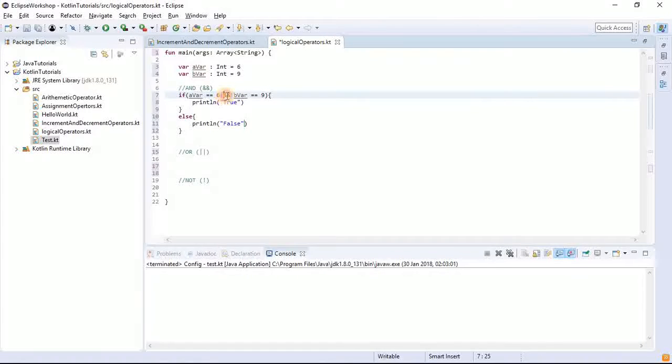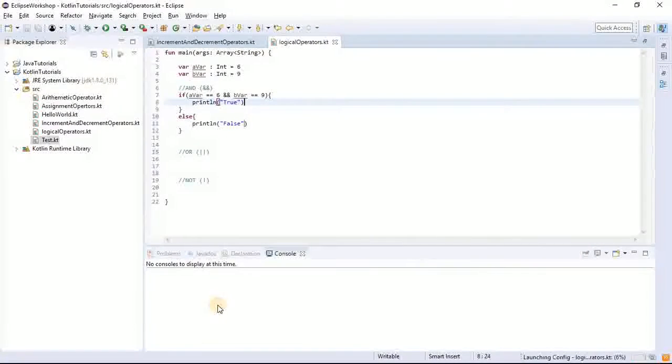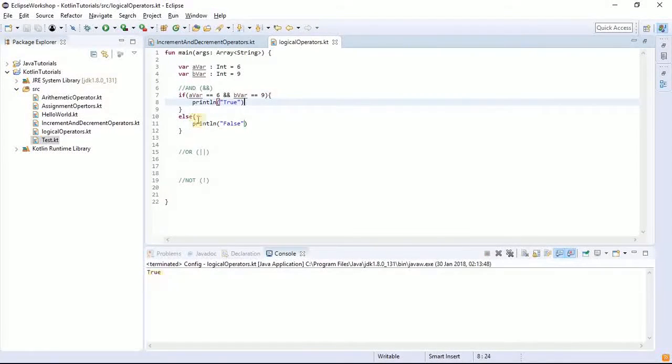The only time this AND operator will be equal to true is if the operands on the right and on the left are true. So if I run this as a Kotlin application, true. Why? Because both a is equal to 6 and b is equal to 9.